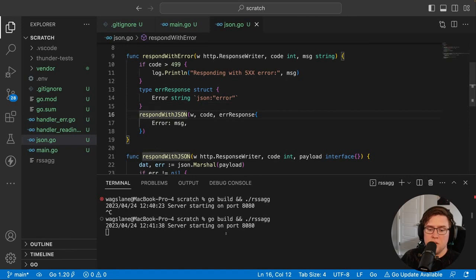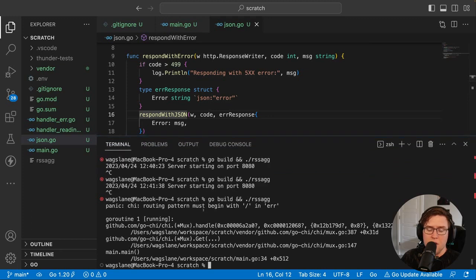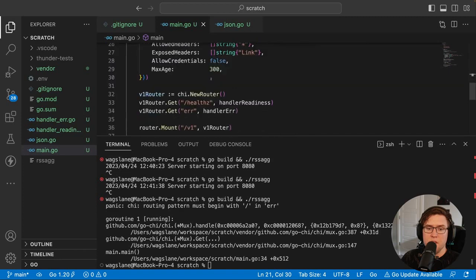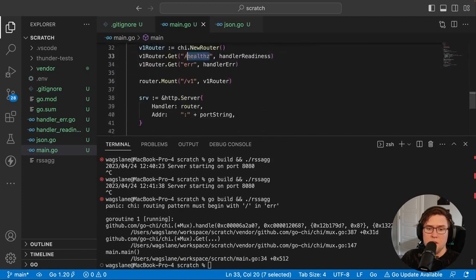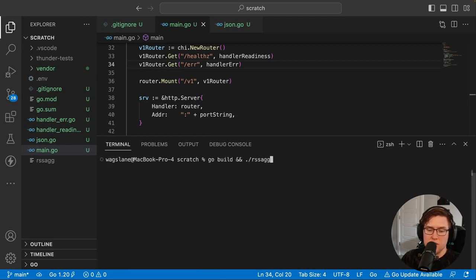Okay, let's go ahead and rebuild the server. Oh, what did we screw up? Routing pattern must begin with /. Let's go fix that. So you can see here we've got healthz and v1. We need to start these with a slash. It's just the way the chi router works.